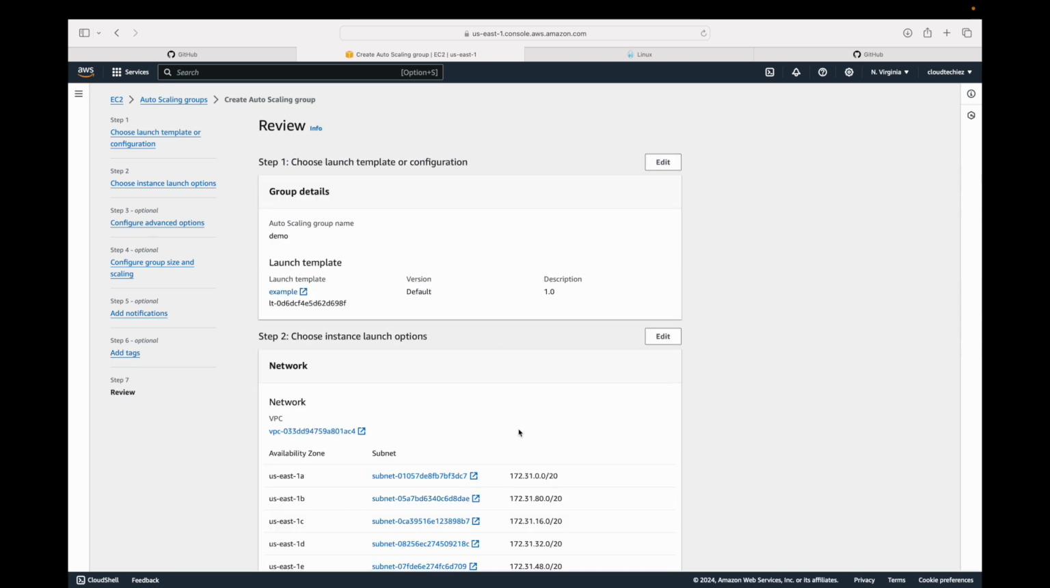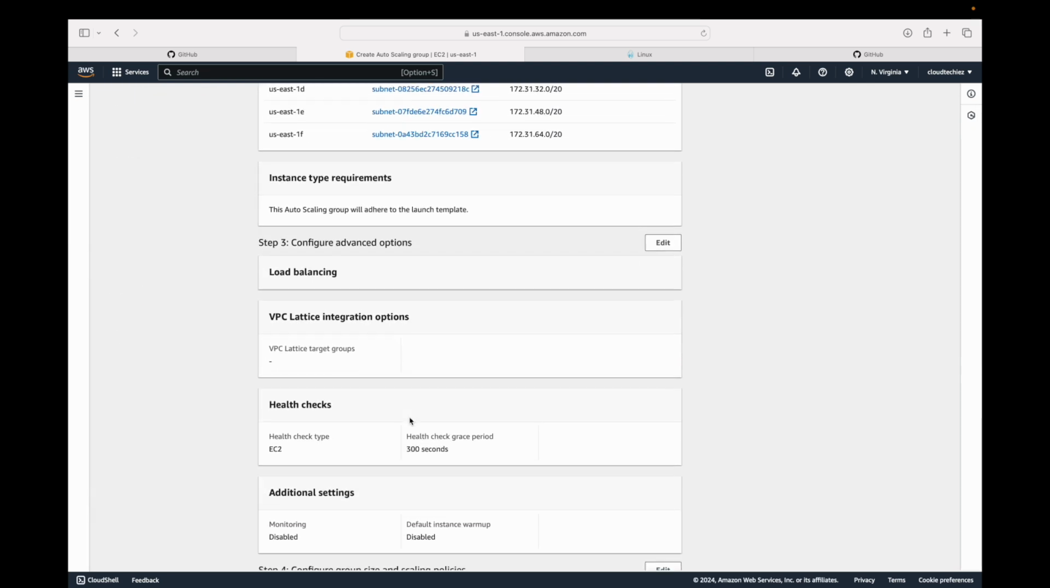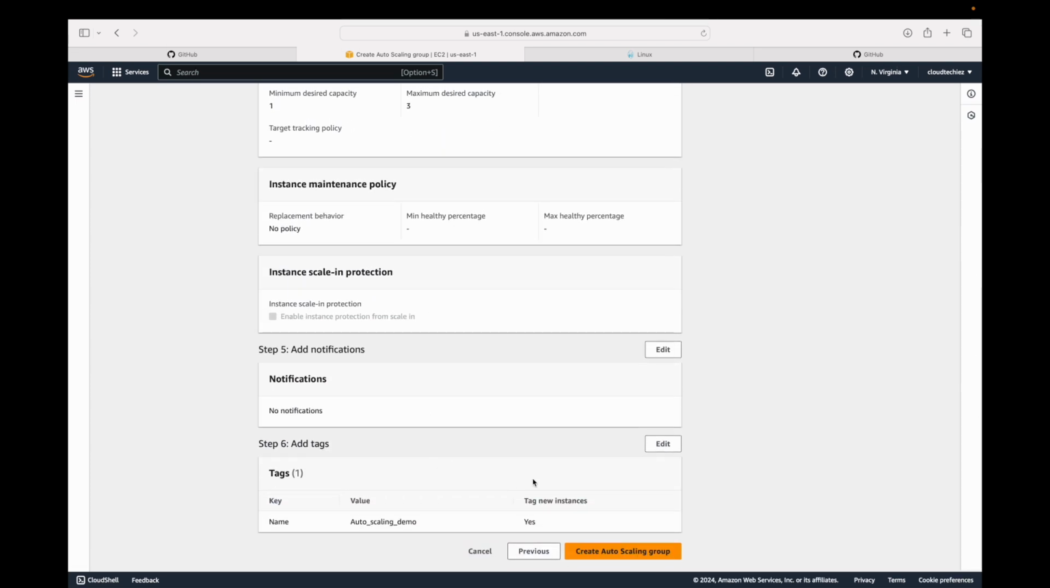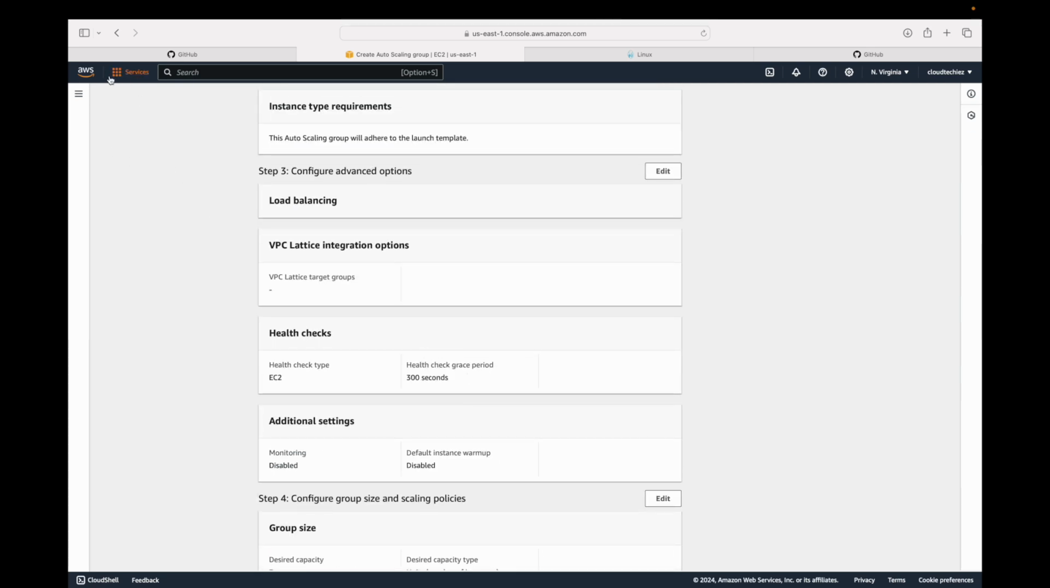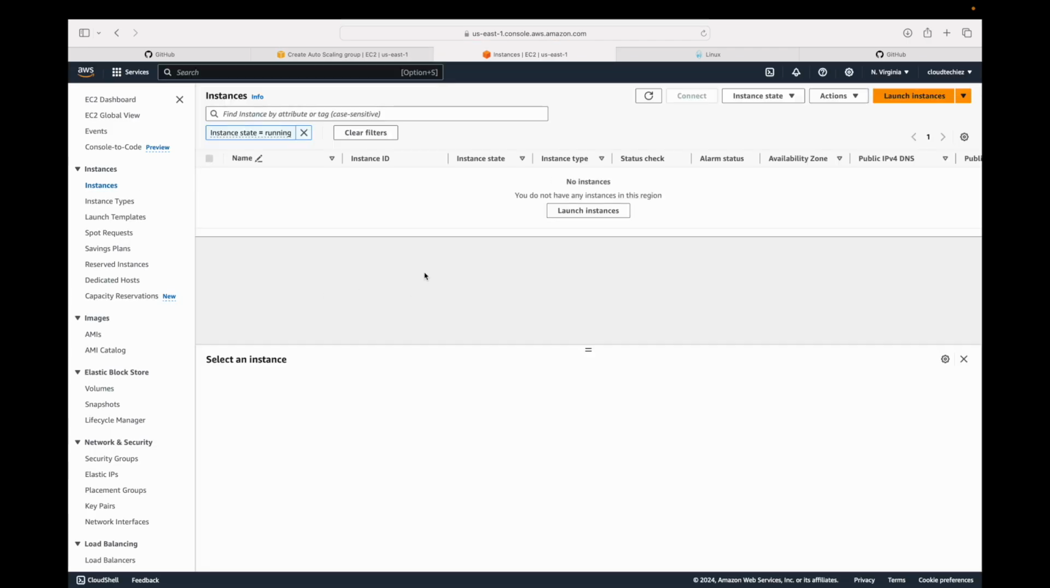And then next you get to review. So what template you're using, the VPC, the health checks, the size that you have defined, all these things you can review, and then click on create auto scaling group. Now, before I do that, let me open up this EC2 in a different tab, and under running instances, you can see I don't have any instances as of now.